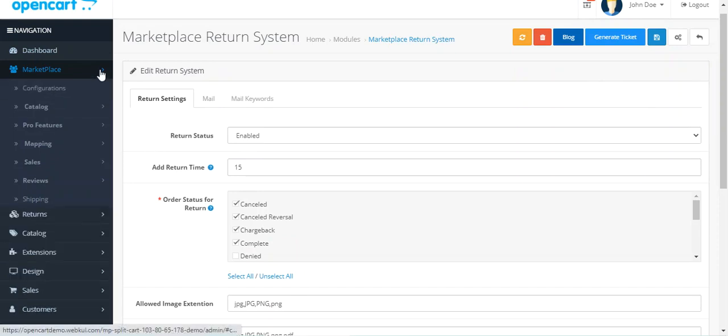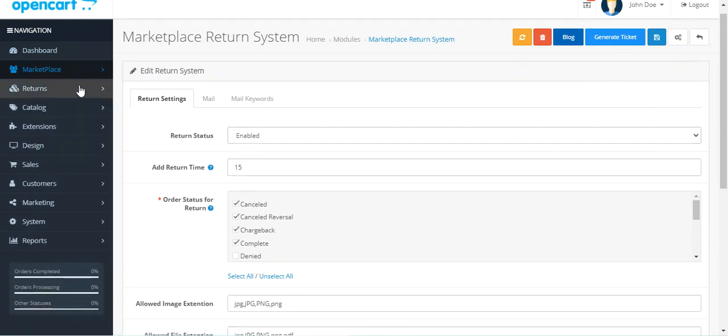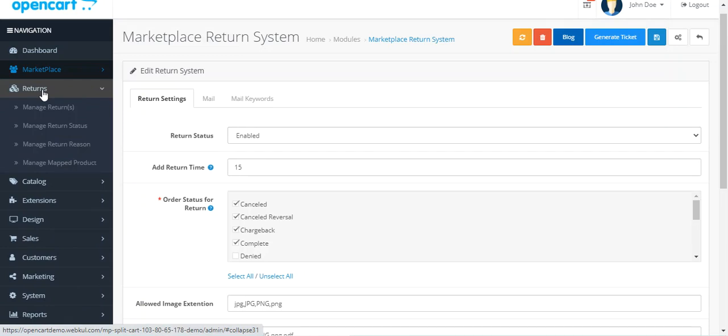Now, after the successful installation of this particular plugin, there will be a returns option on the side panel, under which the admin will have the manage returns, where he'll be able to manage the returns and generate the return request on behalf of the customers as well. Manage return status, manage return reasons, and the manage mapped products.